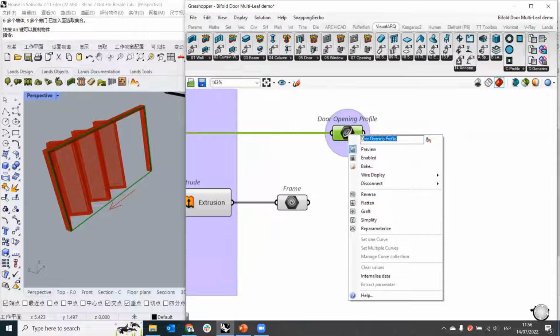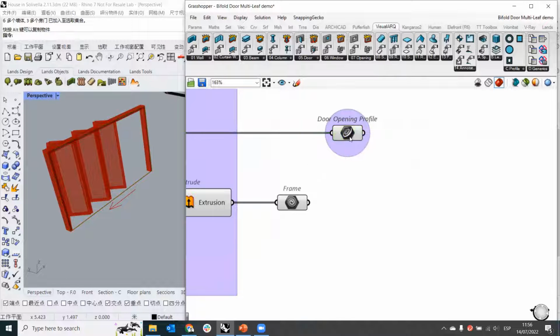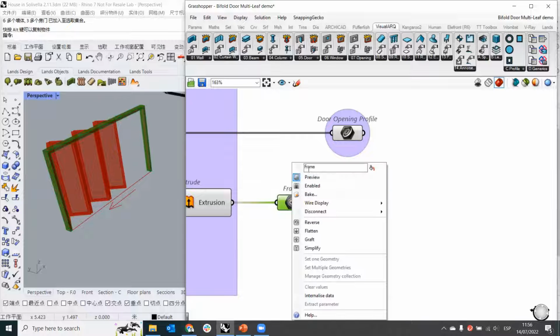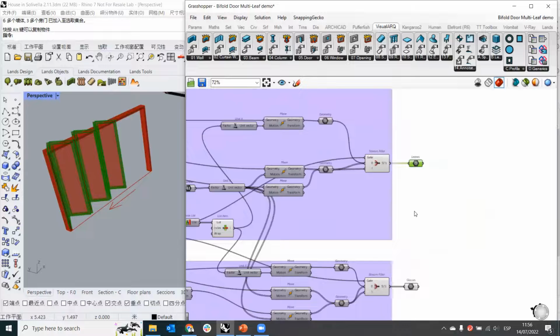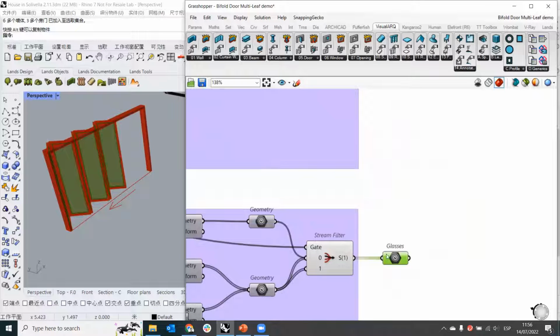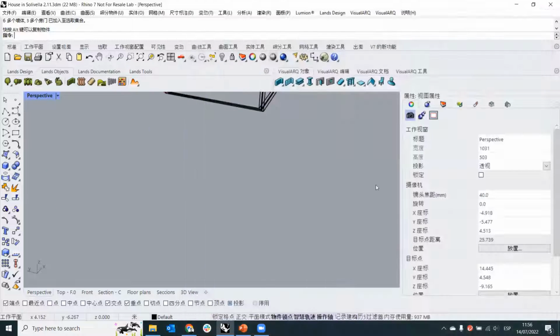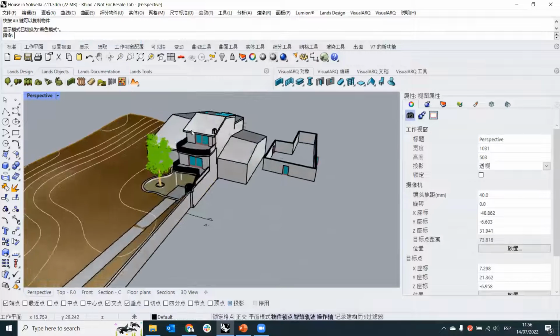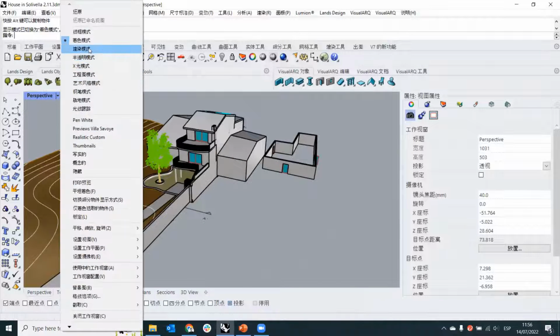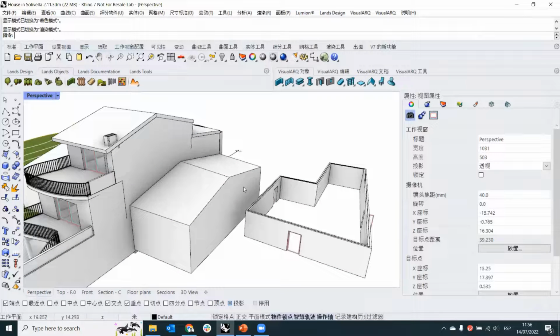So I gave them a specific name because later on I will use these names to identify each one of these components. This is the frame. I have another one for the leaves and another for the glasses. And okay, I can save this definition now. Close Grasshopper. I'm gonna show this back to render it, which is nicer. And now I open the door styles.